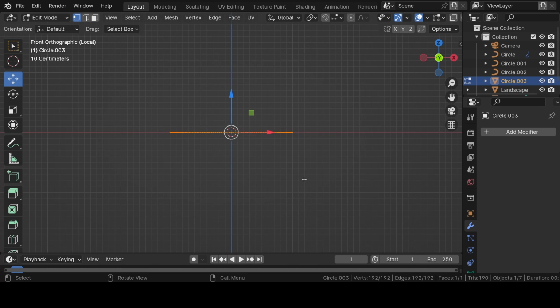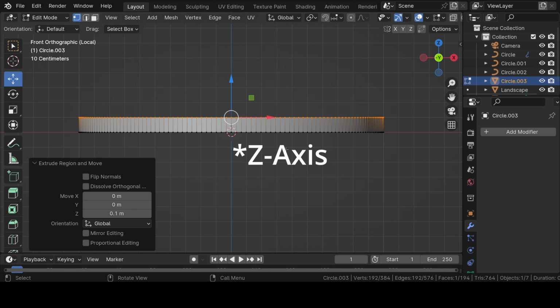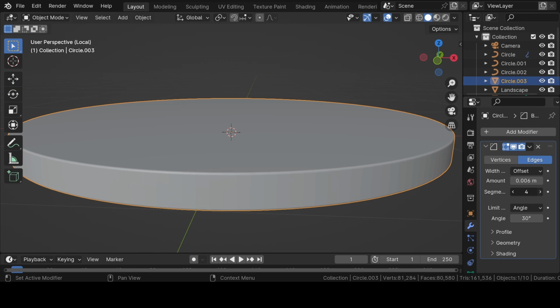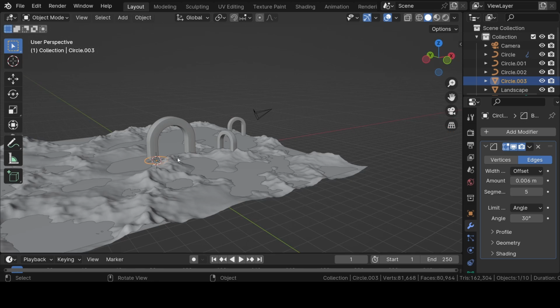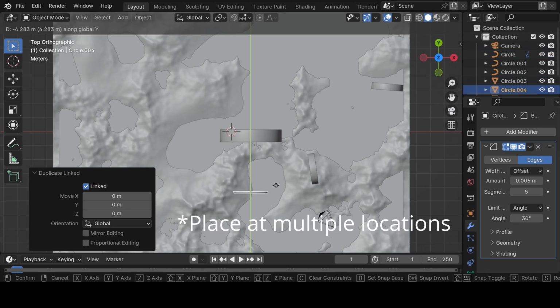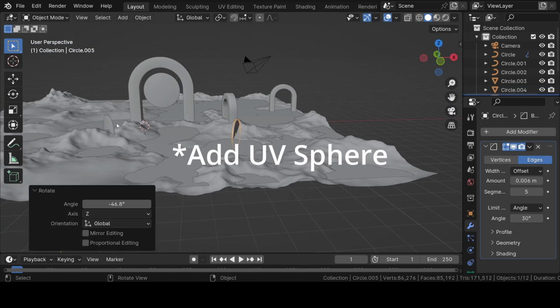Now press 1 on your keyboard for front view, E to extrude and extrude along the X-axis. Similarly, add a bevel and adjust its amount and segment values and apply the shade smooth. Press the forward slash button again to come out of isolated view. Rotate the circle mesh 90 degrees on the X-axis and place it at different locations just like the other meshes.